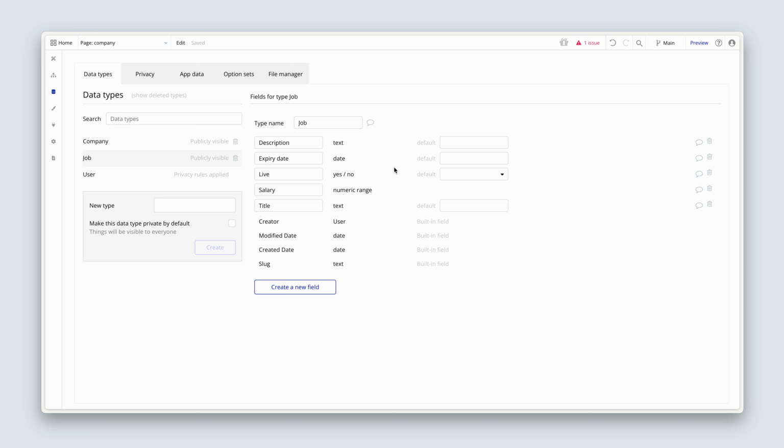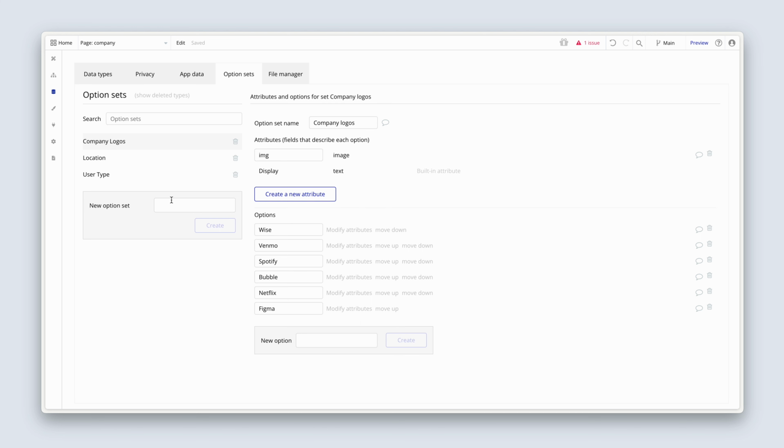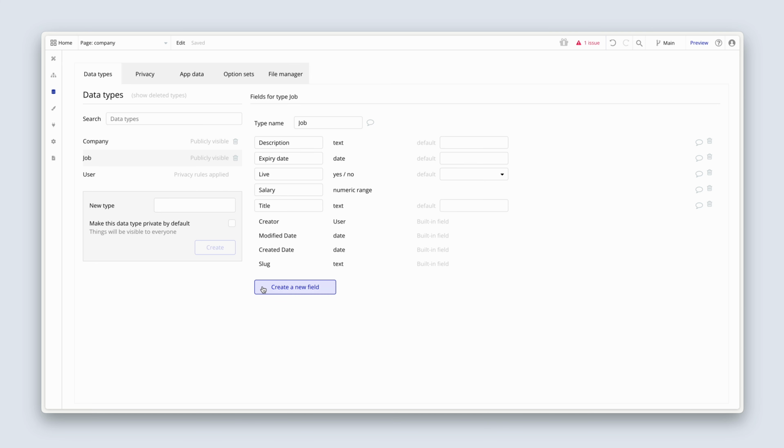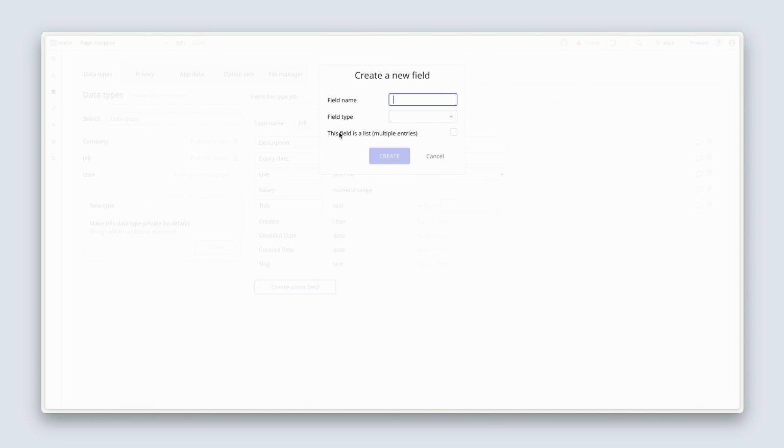We need to distinguish whether a job is full-time or part-time. So let's head to the option set. Let's create a new option set. Let's call this term. And then we're going to create two options. The first one being full-time. And the second one being part-time. Now that we've created the option set, we can link to that option set. So we're going to say term, and we can just point to the option set we've just created at the top, term.